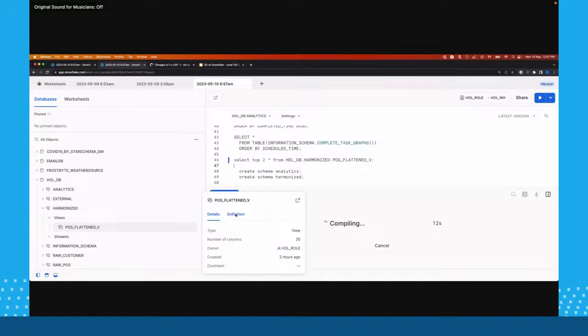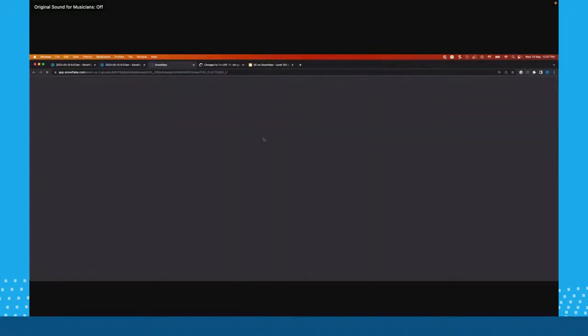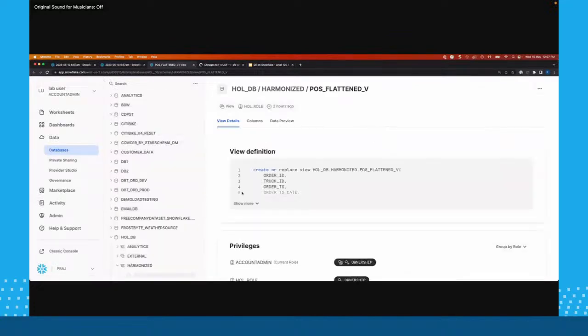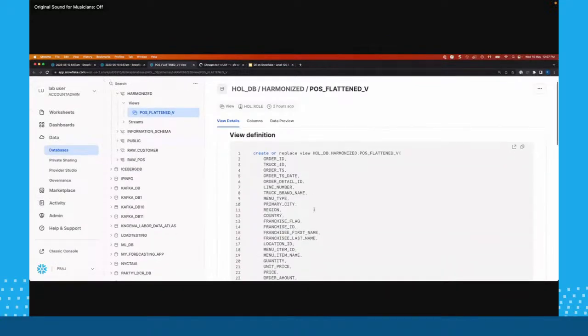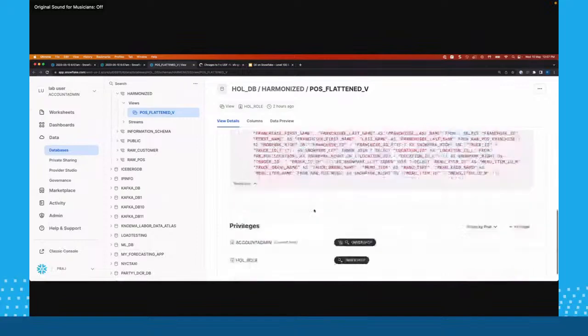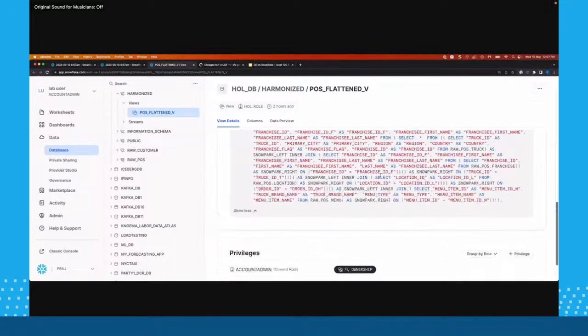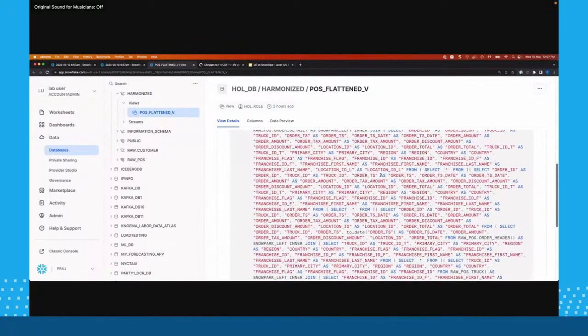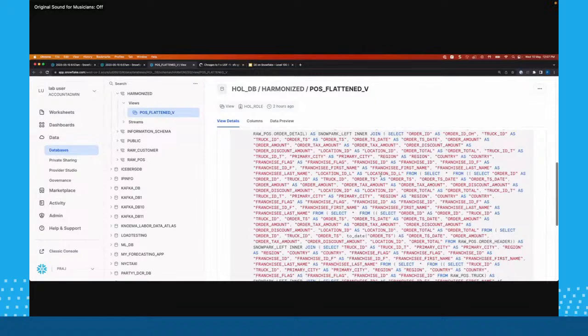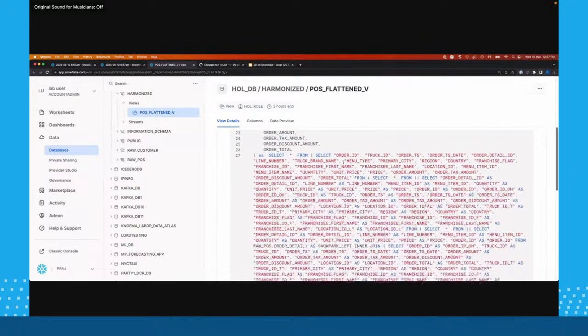If I look into the definition, this is pretty much what it has created. As you can see, this is a view, and it gives you the definitions. Because as I said, your data frame API gets converted into SQL queries. So this is how a view is created from a data frame. At the end of the day, we're just joining multiple tables. This is what the join looks like.